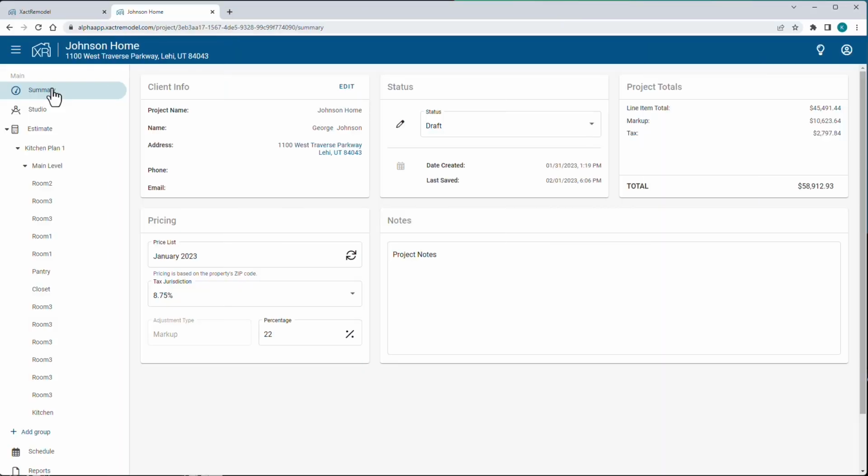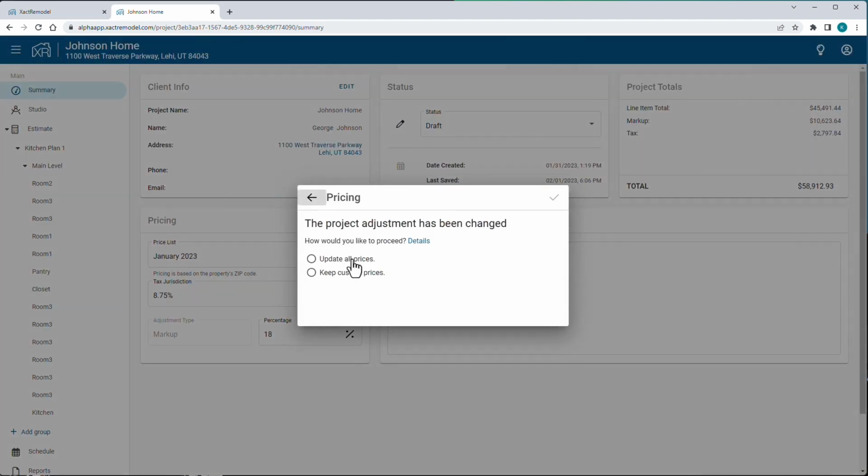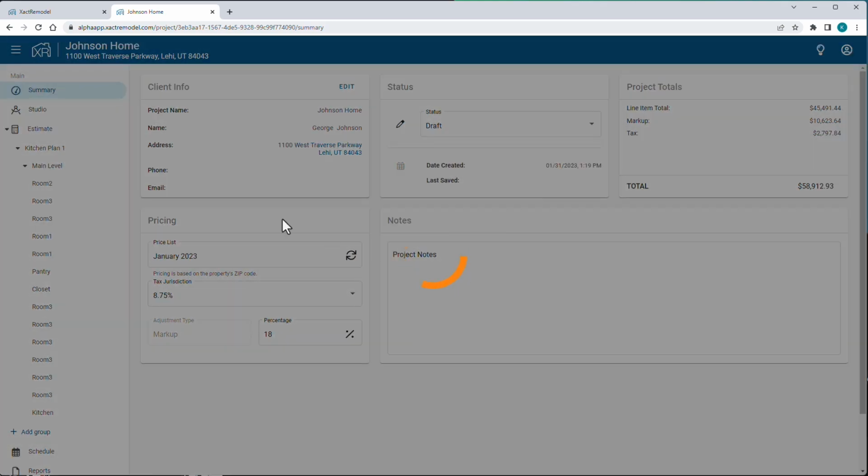Now you return to the summary screen and think about markup. It's a straightforward job with what feels like a reasonable homeowner. So you may still be able to make some money with reduced markup that helps you win the job. You reduce the markup to 18%. Exact Remodel checks to see if you really want to change the pricing. You say you do, and the estimate is updated.